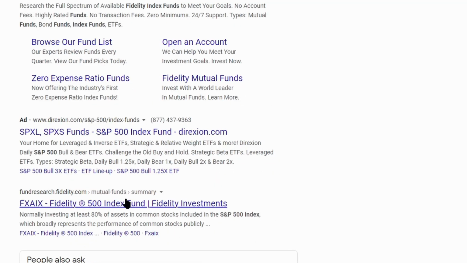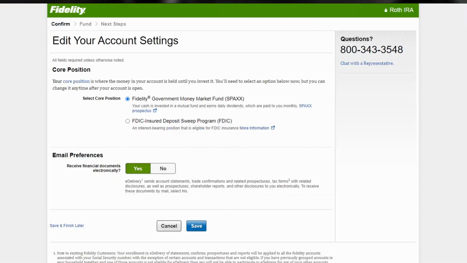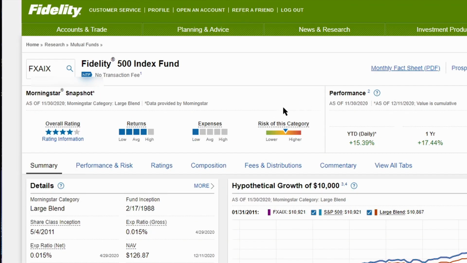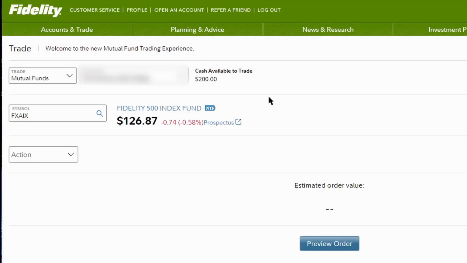And the easiest one, just click on the first one that is not an ad, and it's gonna bring you right to the page that you need. And all you need is this ticker symbol. That's all you're gonna need is this ticker symbol. And then you go back to your initial page, and then you could click up here and select buy. And you're gonna click buy, and then it's gonna bring you up to this page. And it's gonna say, which account do you wanna buy this from? Click go. And then you're gonna say how much you wanna buy and when you wanna buy it.